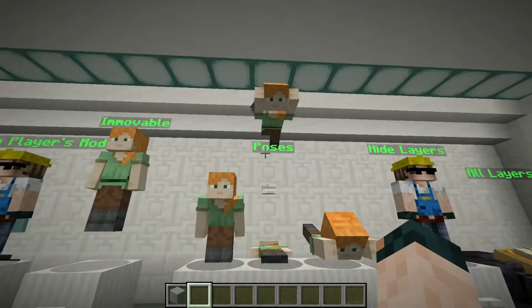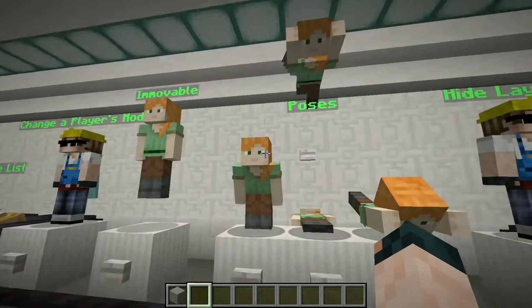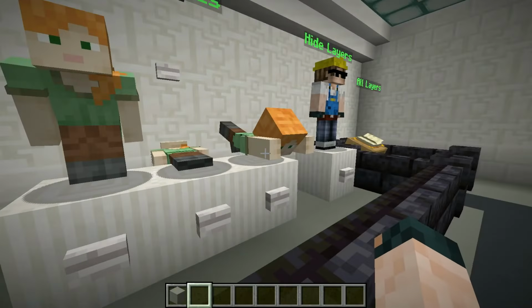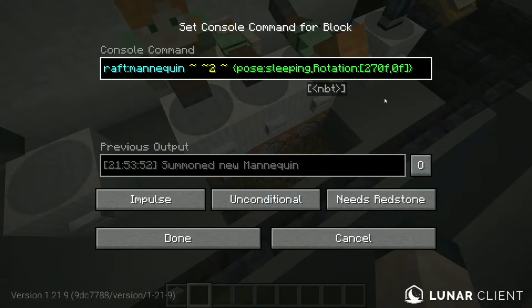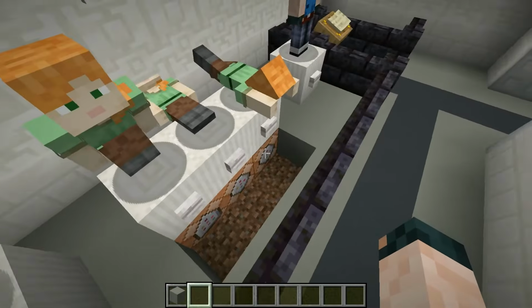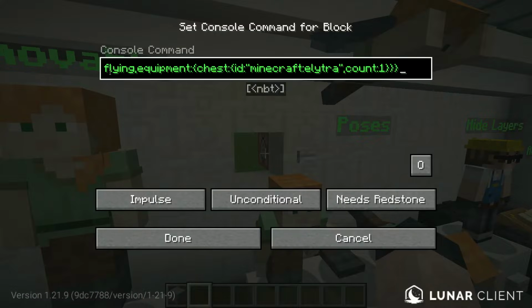Right, so next we have poses. Over here I've included only 4, but there's actually 5. So obviously the first one is standing, crouching, sleeping, swimming, and fall flying. Again, summon mannequin, then you add pose, and the pose you want. So this one in particular is crouching, sleeping. I've also added a rotation, so he won't be sleeping this way. This one is swimming, and then we have fall flying.